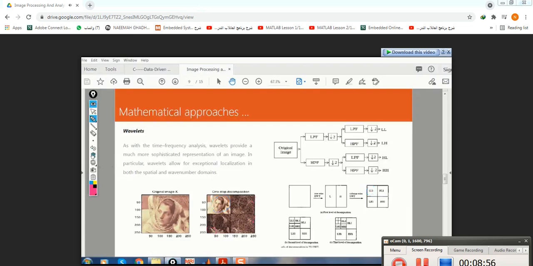Then I want to say that according to the original image, we can consider the number of decompositions. For example, here is a one-step decomposition. We can continue it to the second level of decomposition.